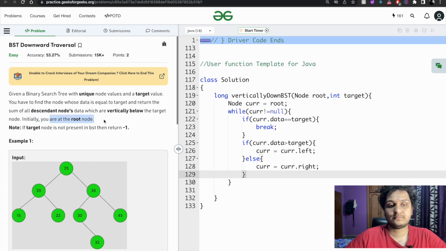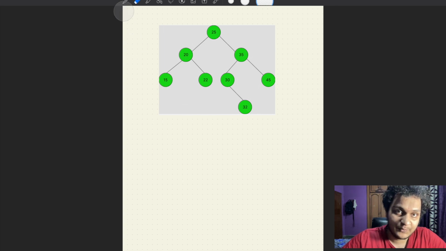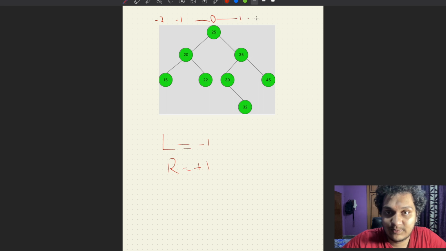Okay, let's understand this problem. We'll take another example for more clarity. So what I am saying, this guy is at position 0, and if I go to the left side, I will say it is -1, and if I go to the right side, I will say +1. Okay, now I am going to the left side, it is -1, and here -2, and if I go here, it is +1, then +2.